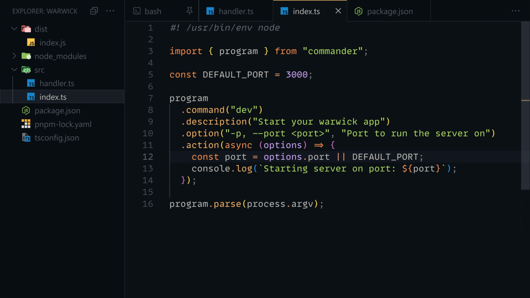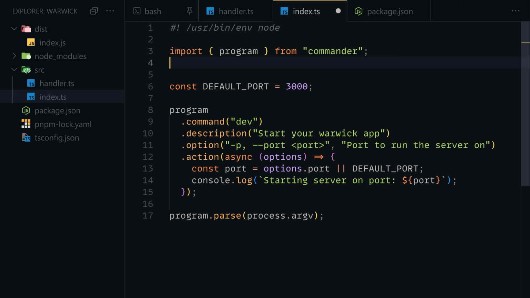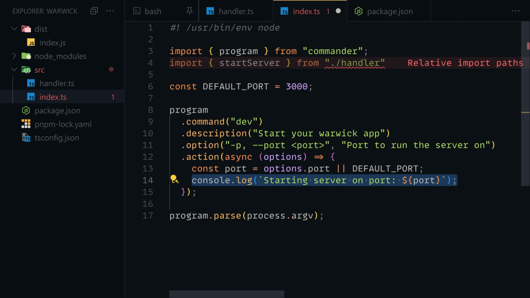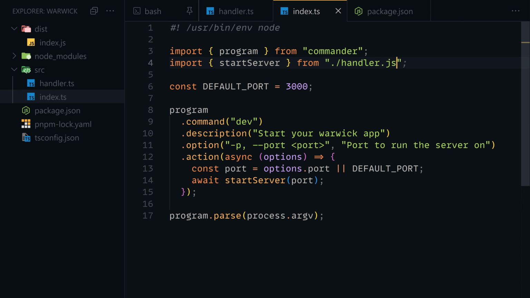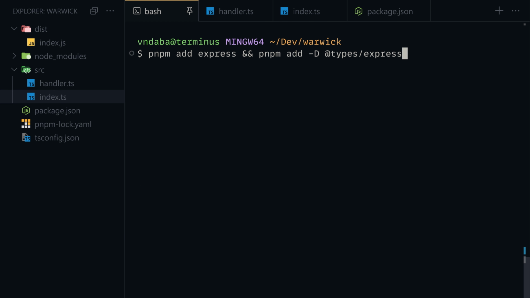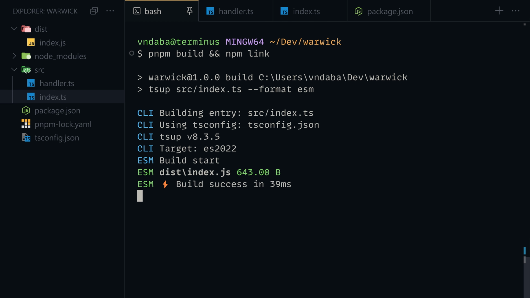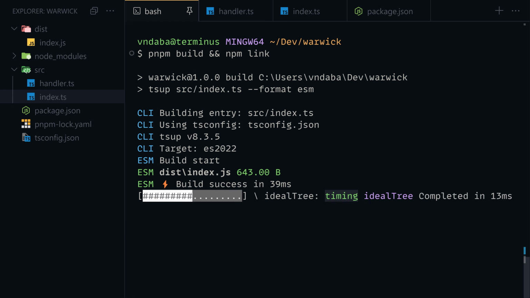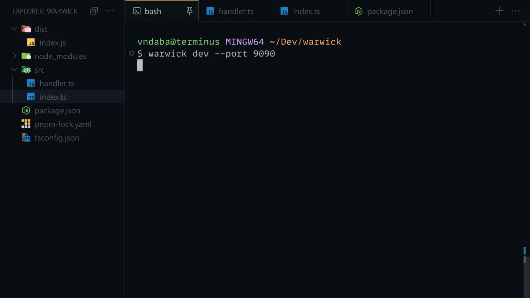Let's bring that over to the action callback to make our dev command start an Express app. And since we're working with ESM, remember to add the .js file extension on the import here to make the error go away. And now, building and linking should start an Express app on the specified port. And you can tell that the process is persistent since it doesn't terminate immediately.